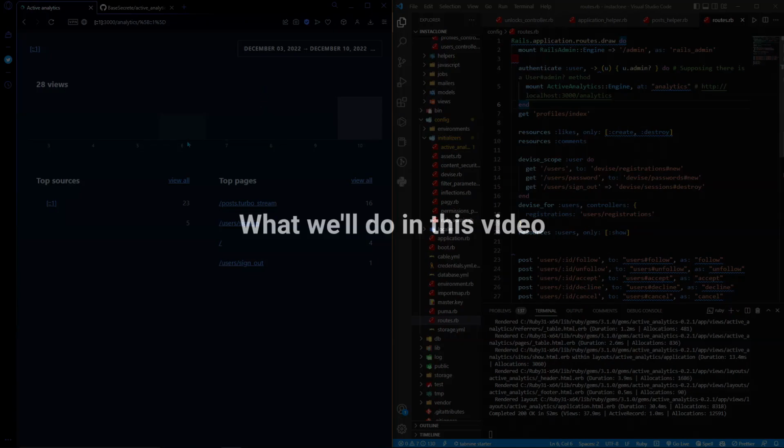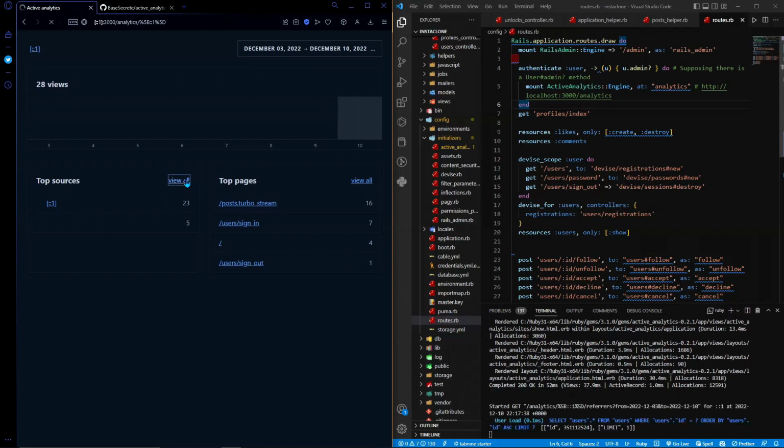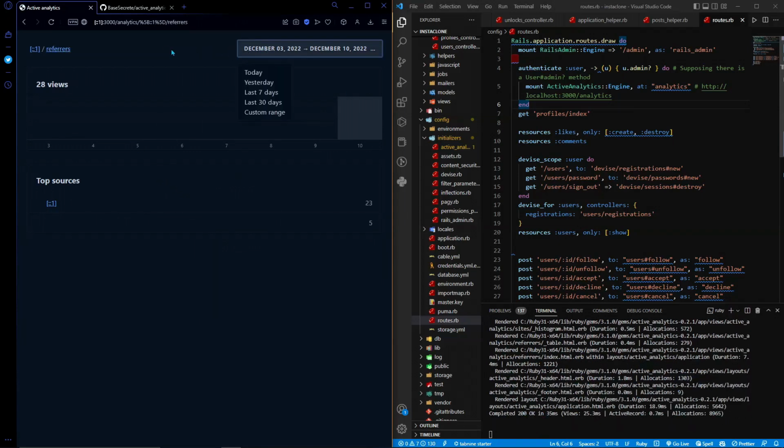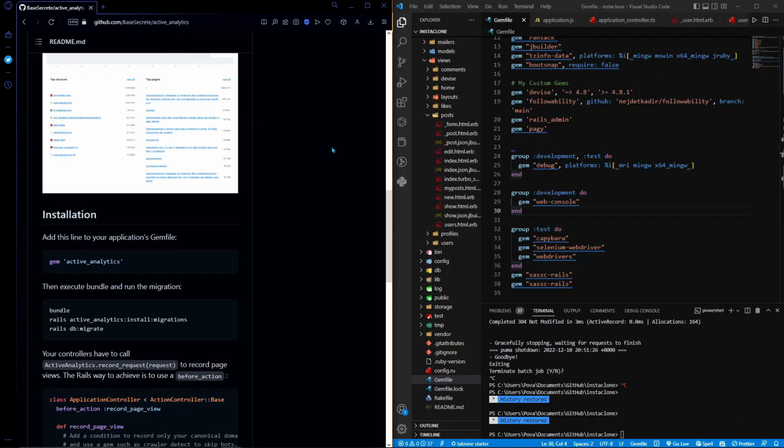So this was how to add analytics in our application. Now we'll be able to see where the users are accessing and on what dates. On the left, I have my browser. On the right, I have my VS Code and the terminal.